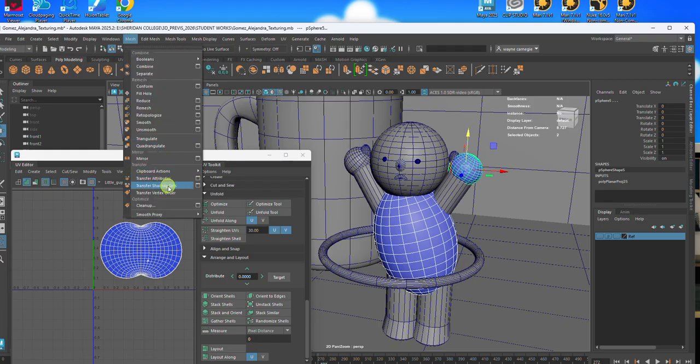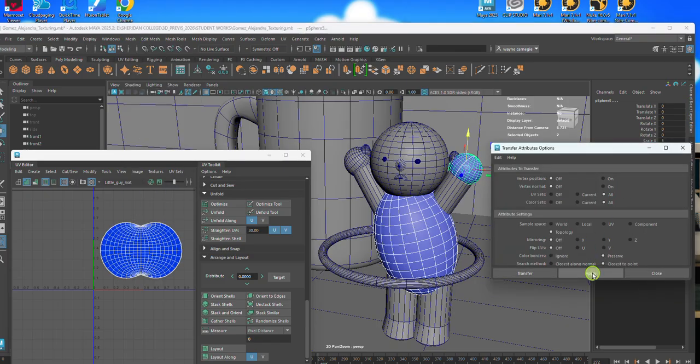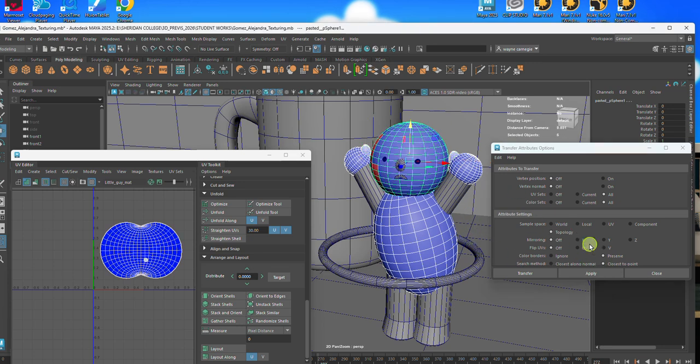So let's try. It is the same, so that's great. So I'm going to shift select those, same, that is the same, that is the same. Okay, the head is probably the same. So I'm just shift selecting, and I apply transfer UV. Okay.